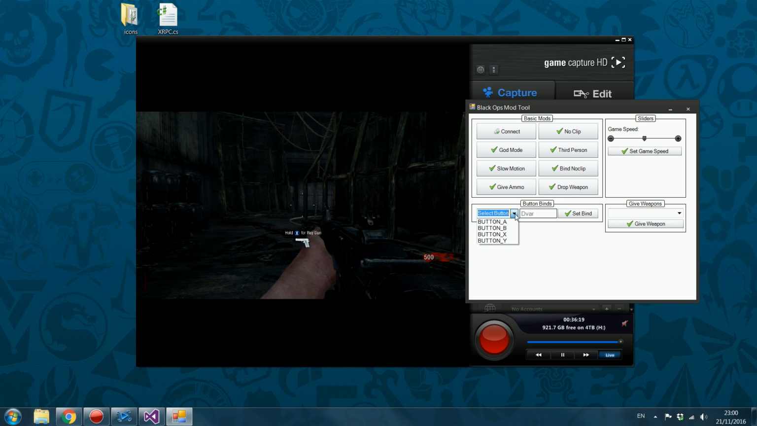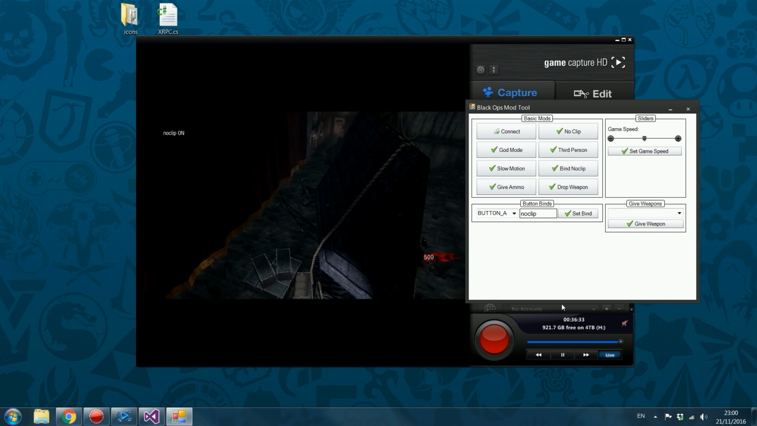So select button, I will select the A button, and I'm going to bind no clip to A. So if I say the dvar no clip and then set bind, if I press A, I am now in no clip. There we go, that worked perfectly.